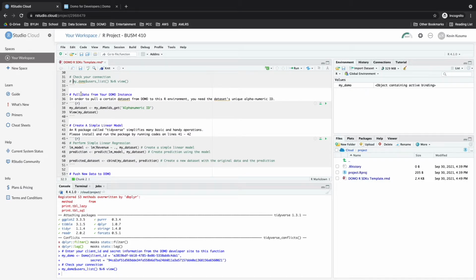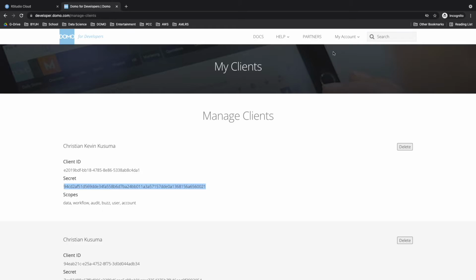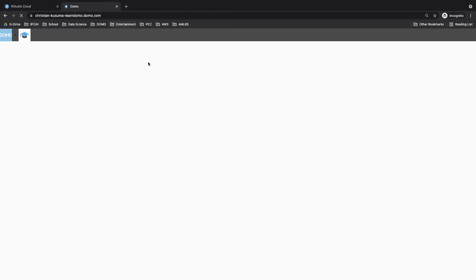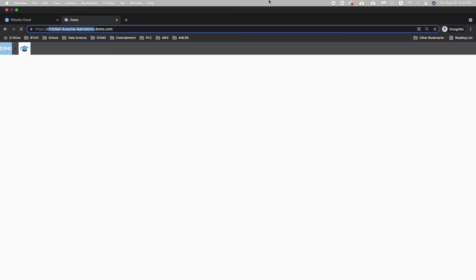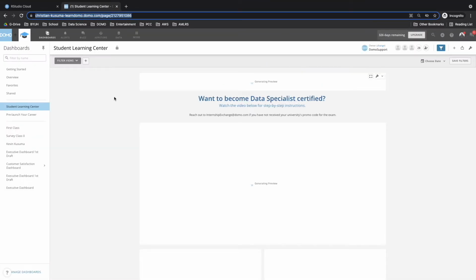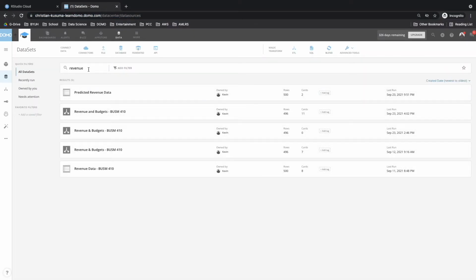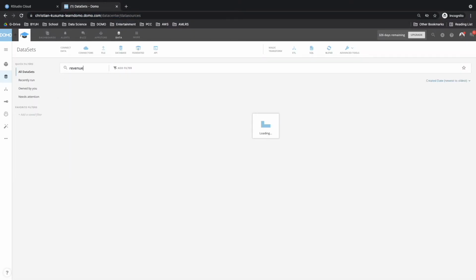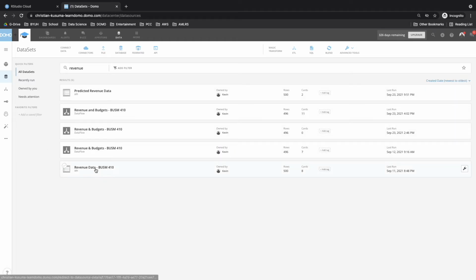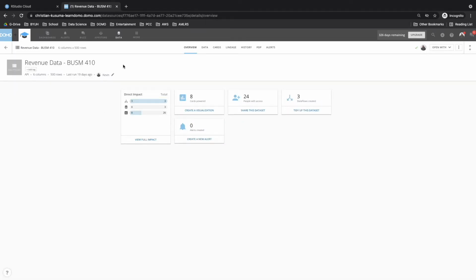Then the next thing I want to do is to pull data from Domo, and in order to pull data from Domo, I need to go to my Domo, and then I can go to this part, go to my Domo, and it will take me to my Domo instance. If you notice this Christian Kusuma learn Domo, it will take some time, and I'm going to go to my data. I'm going to search for revenue, and what I want is this revenue data, business management for 10.